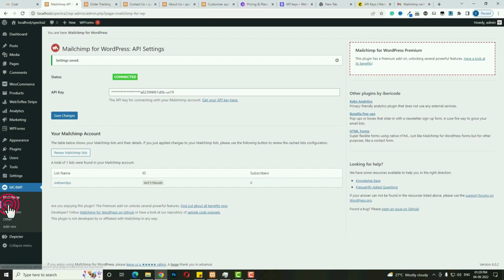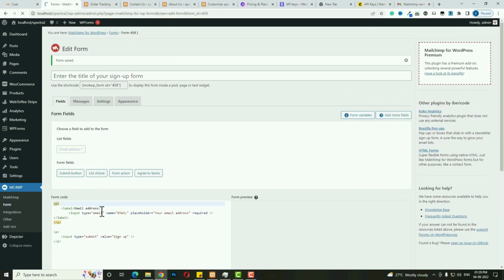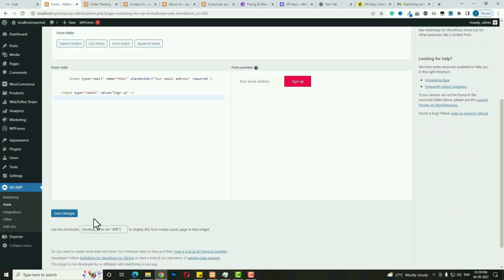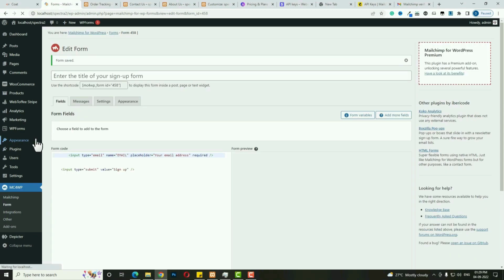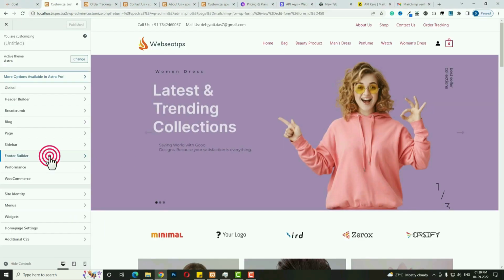Once it's saved, you have to click in the form option. I have to click in this add new form. Now from here I have to first of all remove this label and paragraphs because I don't need that. Here also I have to remove the paragraph tag. After that I have to click in the save changes. Once done, I have to hover on the appearance, and after that I have to click in the customize option. Next I have to click in this footer builder.